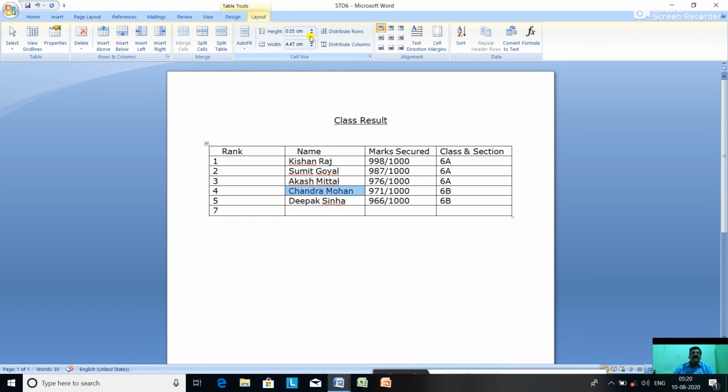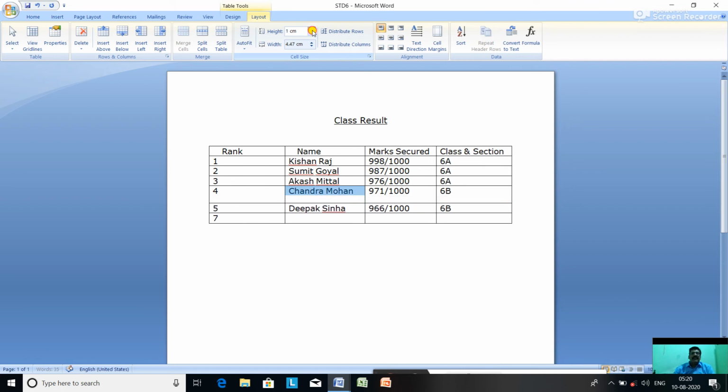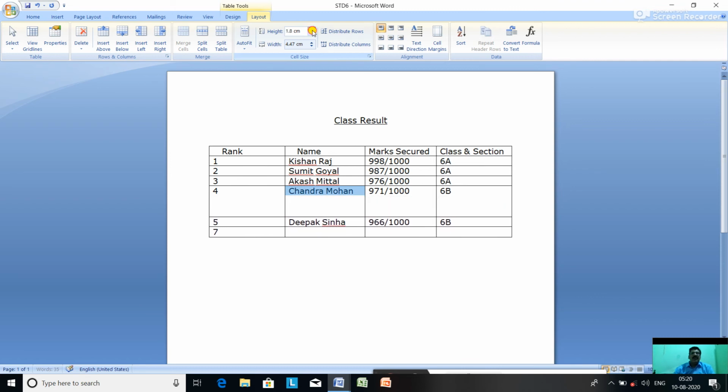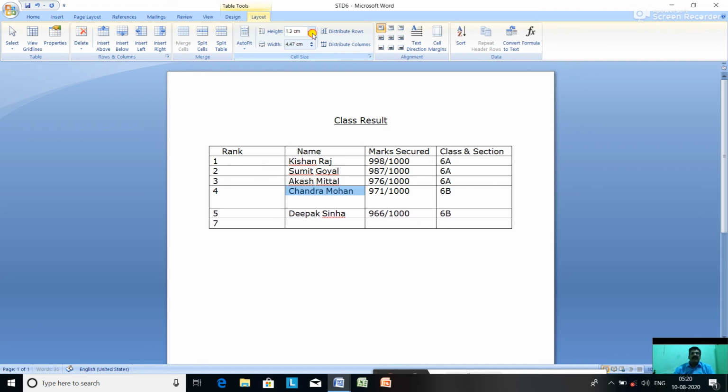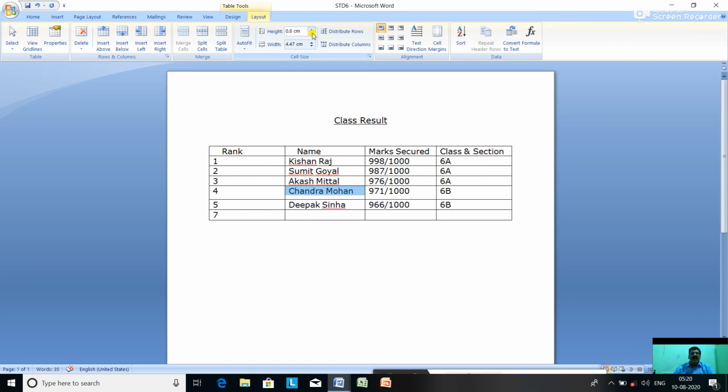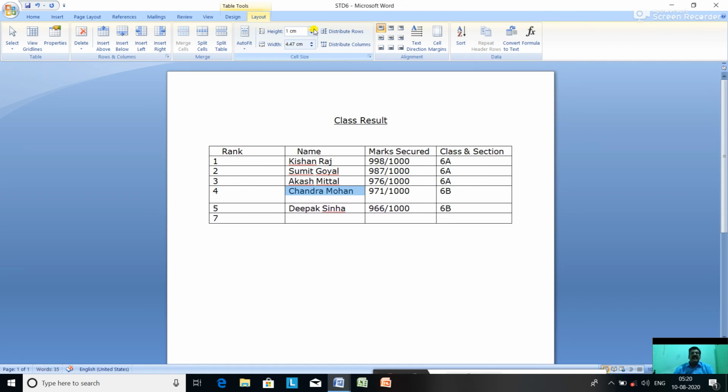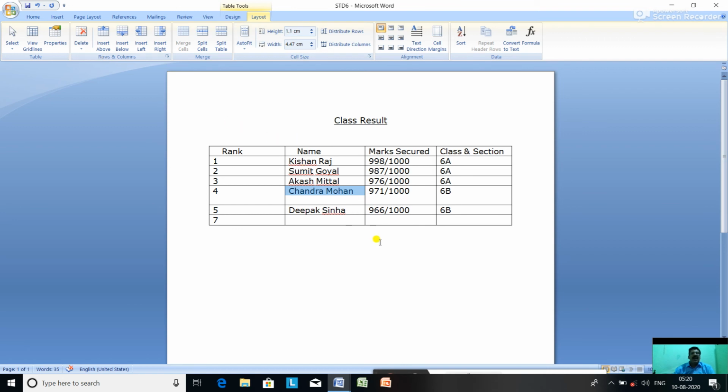So just see this arrow. Click on this up arrow. As you click, the row height is increasing. See, you can see 1.7, 1.8, the row height is increasing. And if you want to decrease the row height, click on the down arrow. Now see, the row height is decreasing. And after changing the row height, increase or decrease, you save it and the table will be saved.